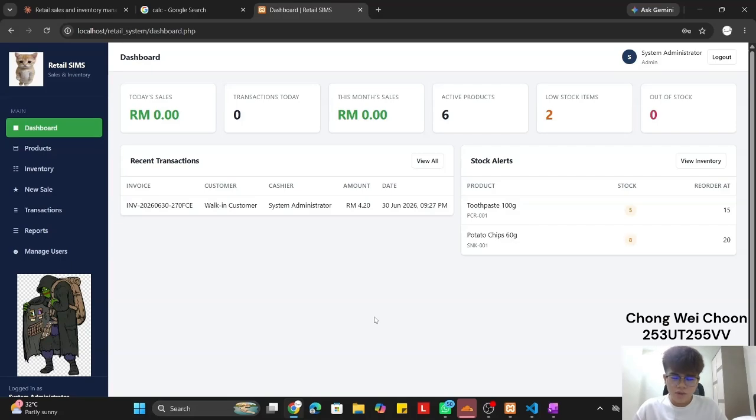The system has two types of users. The first is the admin, which is typically the store owner or manager. The second is the staff, which refers to regular employees, such as cashiers. The admin has the highest level of access. They can manage all product information, monitor stock levels, view and generate sales reports, and create and manage staff accounts.